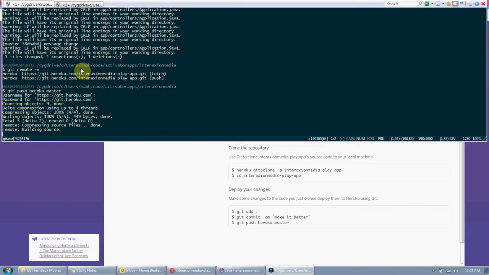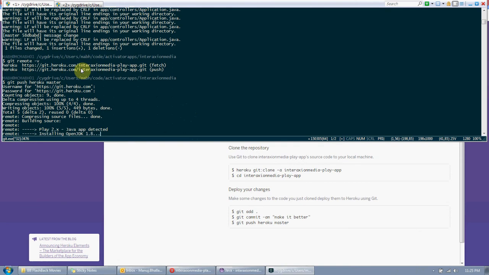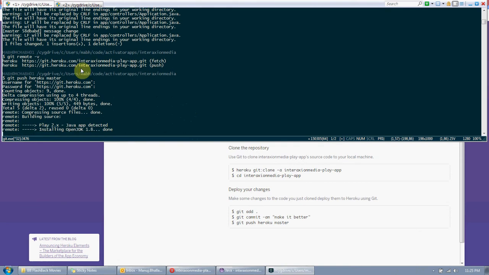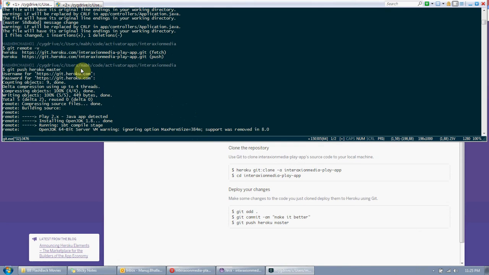It is deploying, it is basically building the sources. The buildpack is basically working to build the source. As you can see, it is going to install all the dependencies which are required for this application.